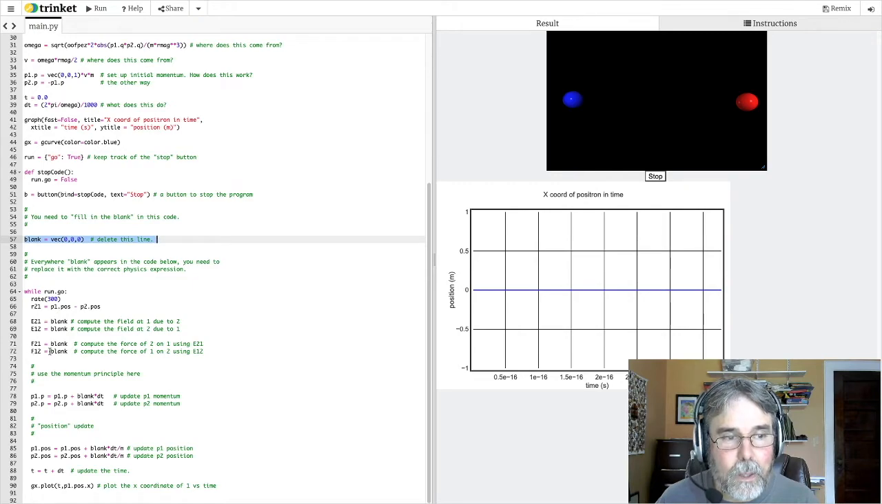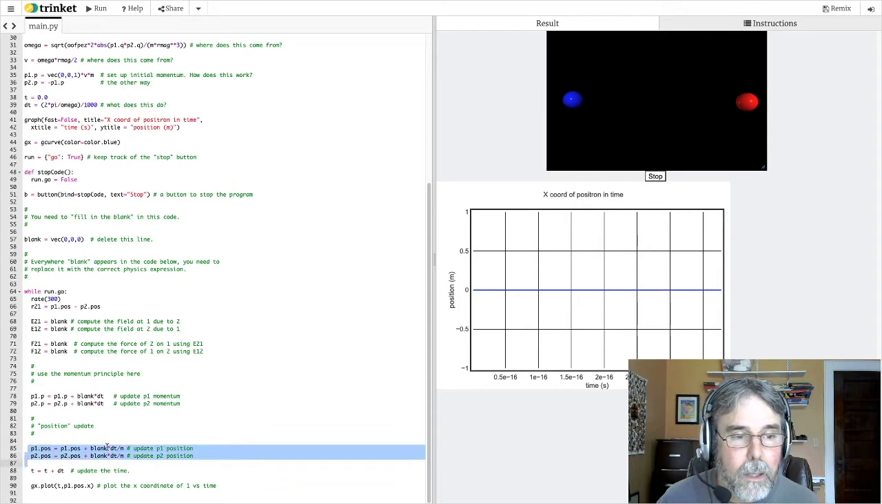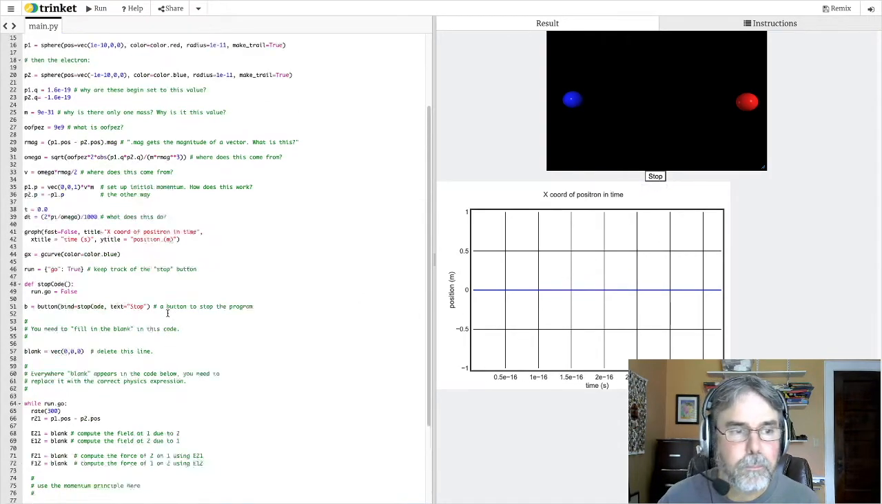Then once you've got the fields, you can calculate the forces. Once you've got the forces, you can use the momentum update formula from Physics 153, which I'm sure you'll all remember, to calculate the change in the momentum, and then therefore get the new momentum. And once you've got the new momentum, you can calculate the update to the position of the particle using the position update formula. And then this graphs the position of the positron as a function of time, and then you can see that graph here.